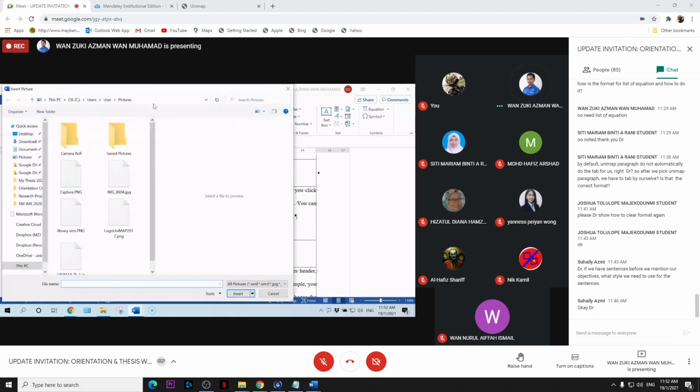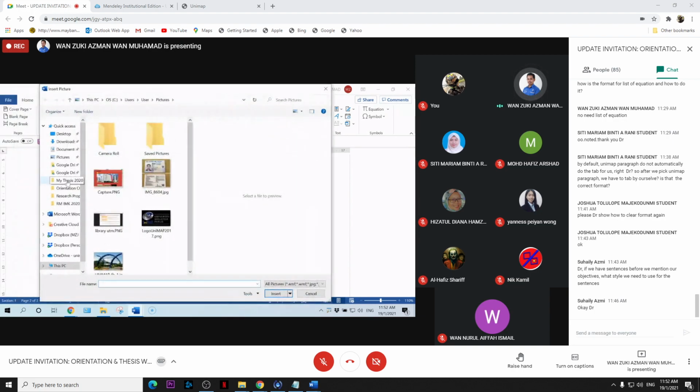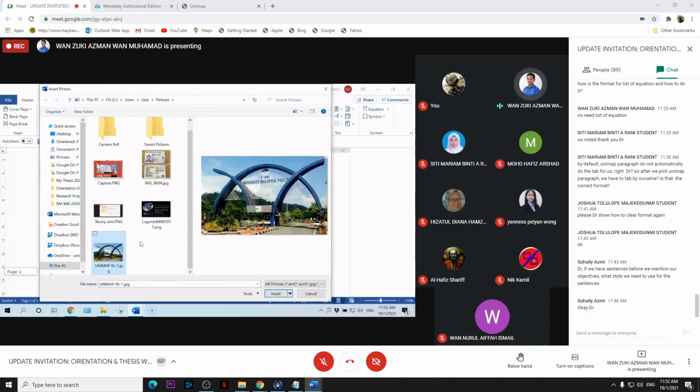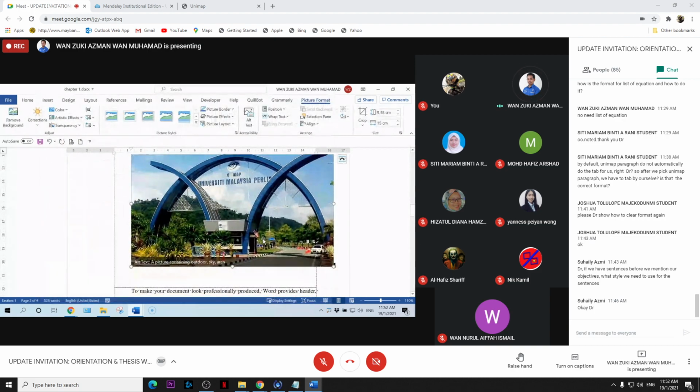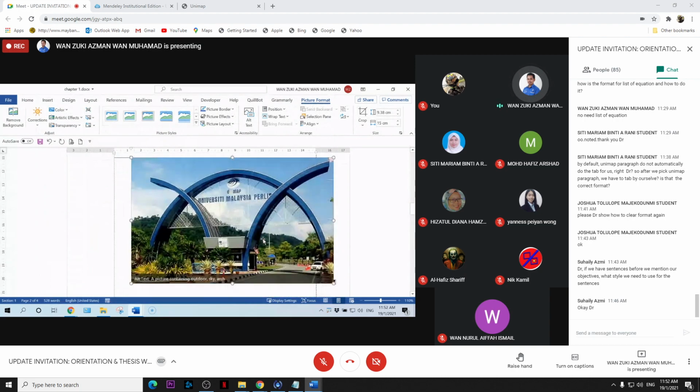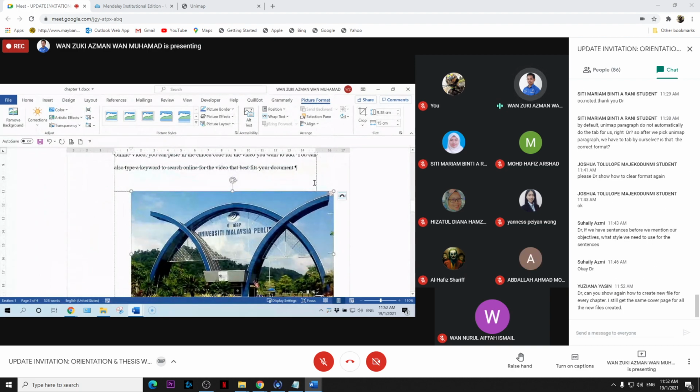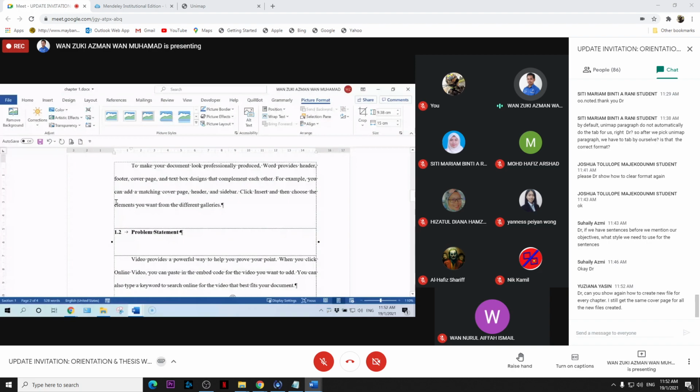Okay, and then let's say I want to insert the Unimac main gate here. So I insert. Okay, if you see here, I have the border here. So how to enable this?